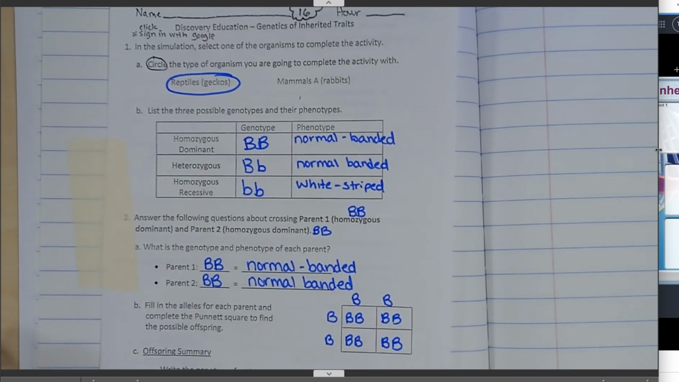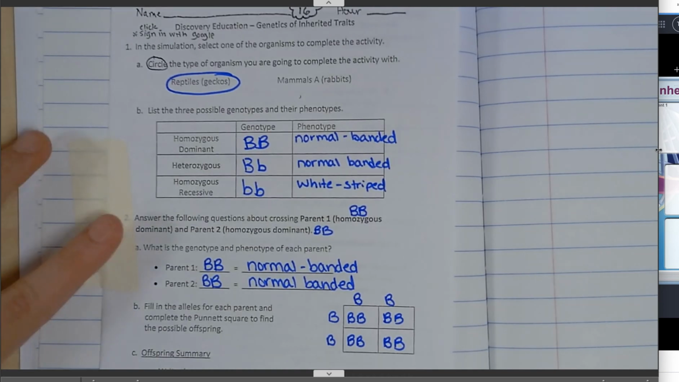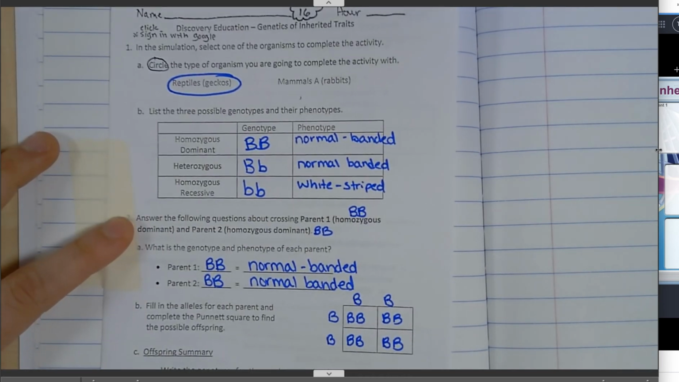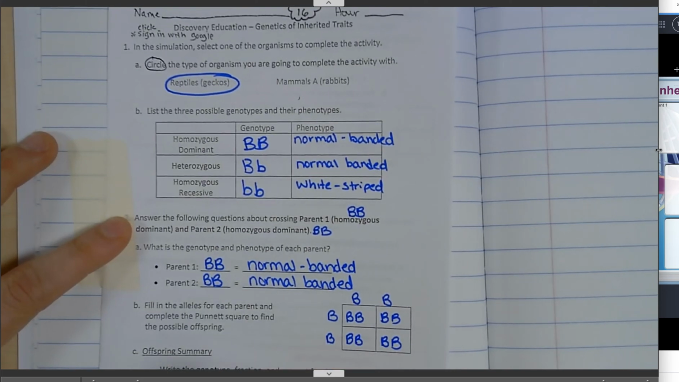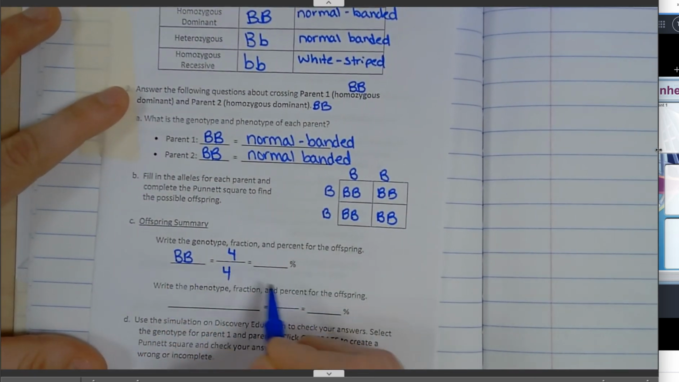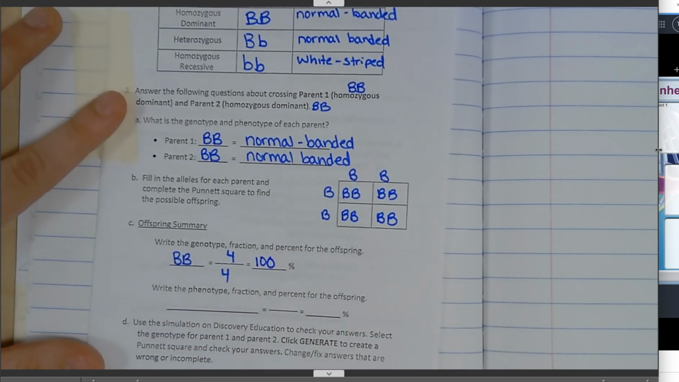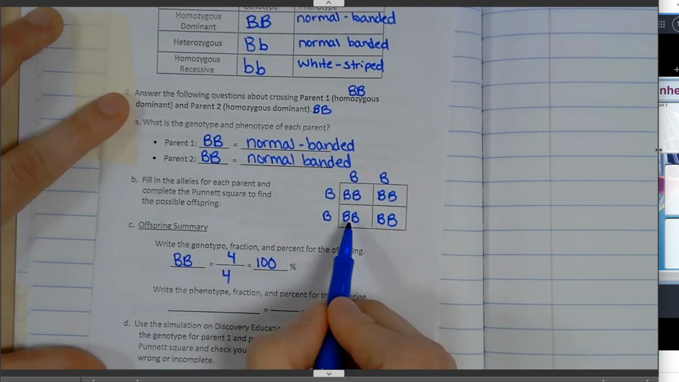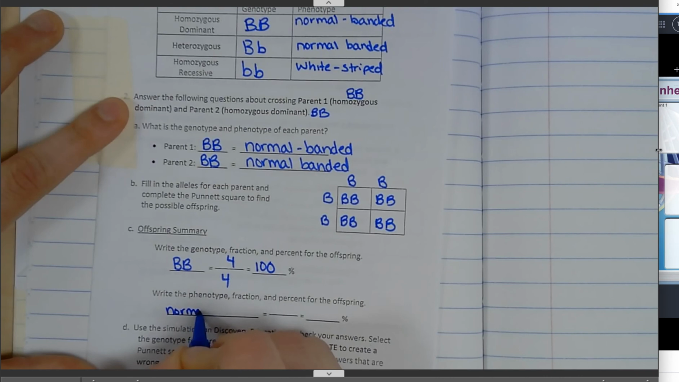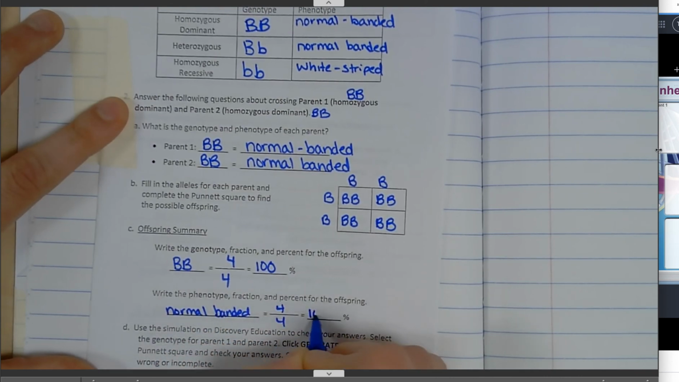Now I need to write the genotype, fraction, and percent. So the genotype is right here. They're 1, 2, 3, 4. So capital B, there are 4 out of 4. Oops, sorry, you can't see that. Capital B, there's 4 out of 4, or 100% are that. And now we've got to write the phenotype. Well, big B means that it is normal banded. So I'm going to write normal banded and 4 out of 4, which is 100%.